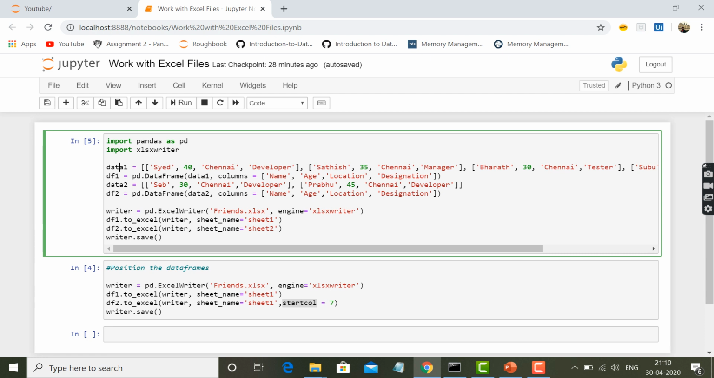There are many ways you can work with Excel files. In this video I've used XlsxWriter, but there are many other modules like openpyxl and xlrd, so you can use any module of your choice. But in this tutorial we'll see in detail how to work with XlsxWriter.